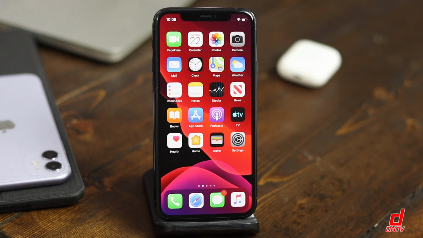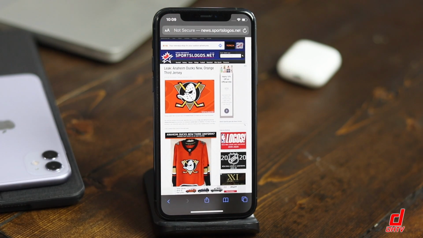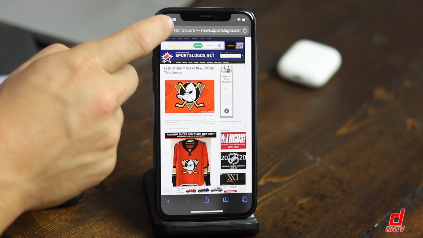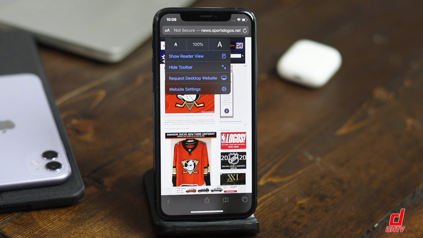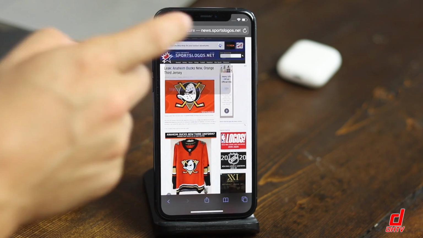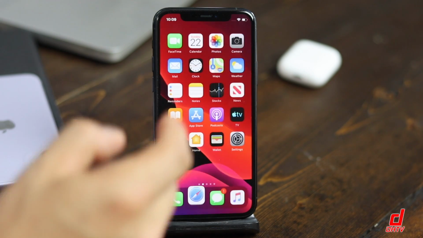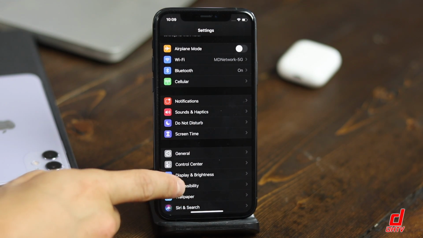Now this next tip involves Siri, and what it's going to do is allow Siri to read everything that's on your page. So for example, we're on this website here, and the first thing we want to do is tap the A's at the top, and we're going to set it to show reader view. This is going to ensure that we just get most of the writing in there. The next thing we're going to do is open our settings application. We're going to tap on accessibility.